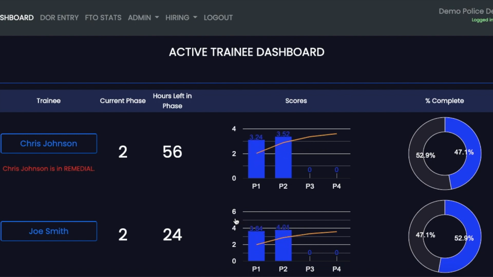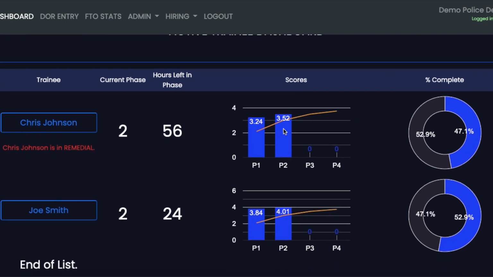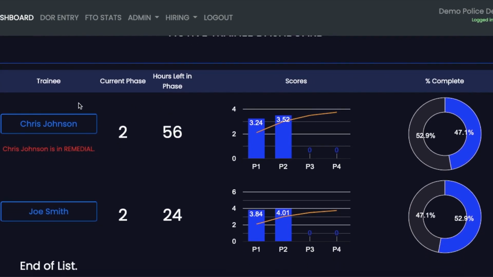Once in the program, you're going to notice that you are at the active training dashboard. The active training dashboard tells you exactly the details of the people who are in training. So over here on the left, you're going to see the trainees. You have Chris Johnson, and then you have Joe Smith, and you can see what phase they're in. So they're both in phase 2 right here.